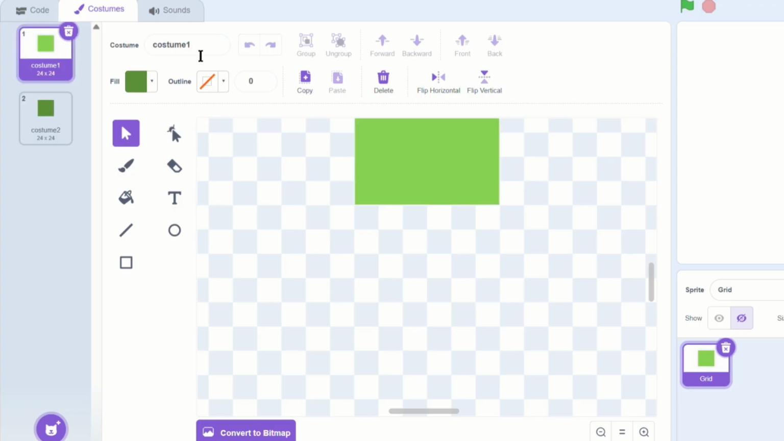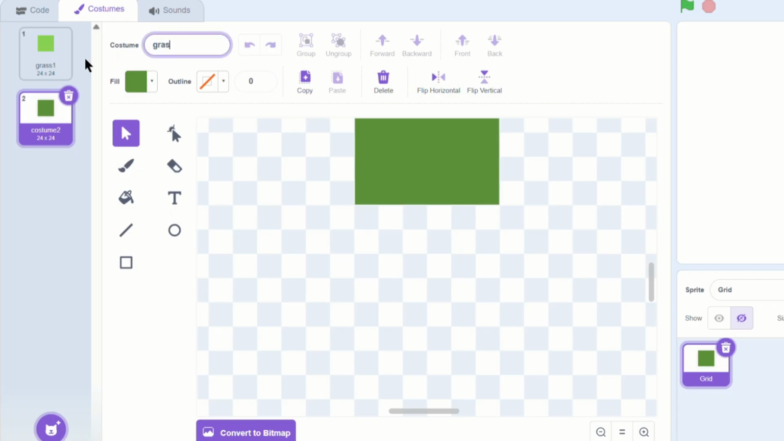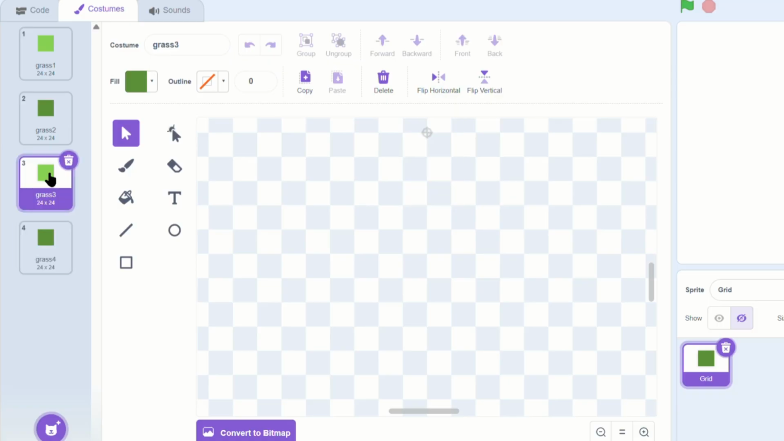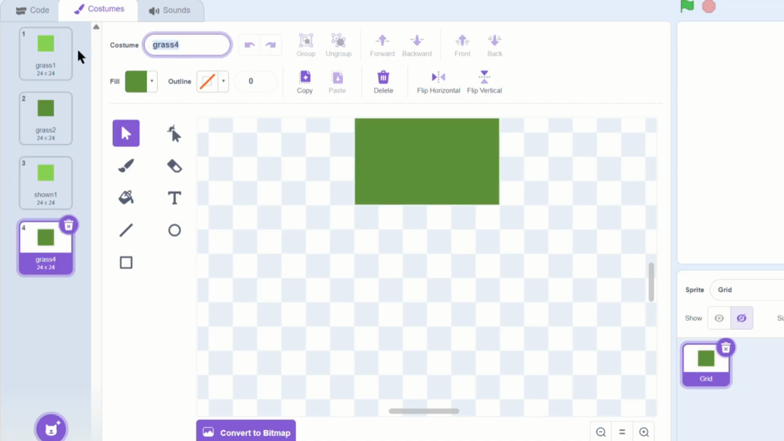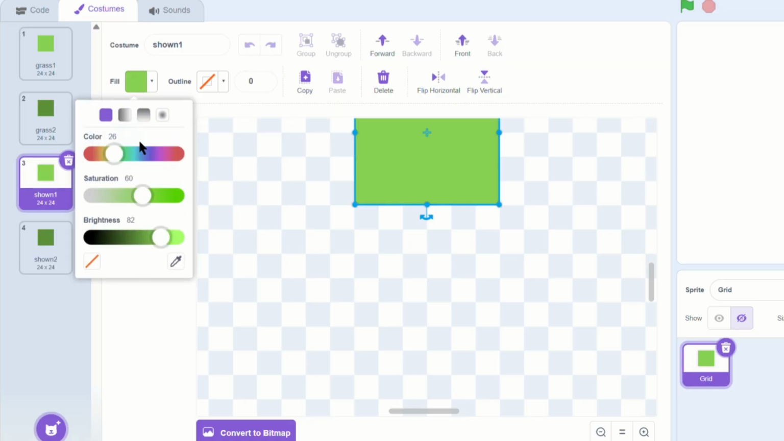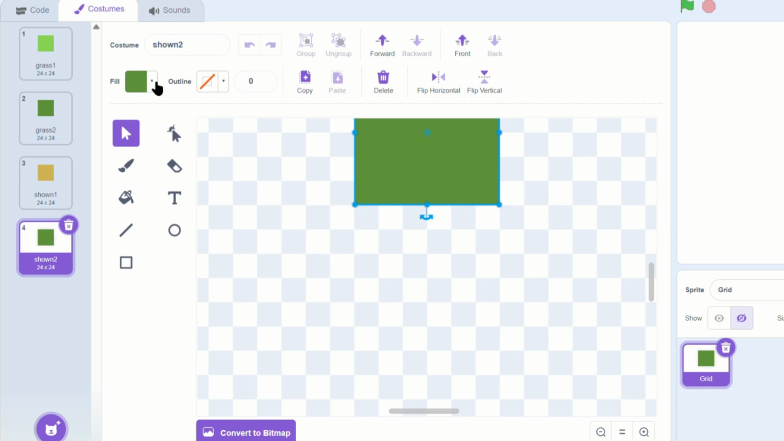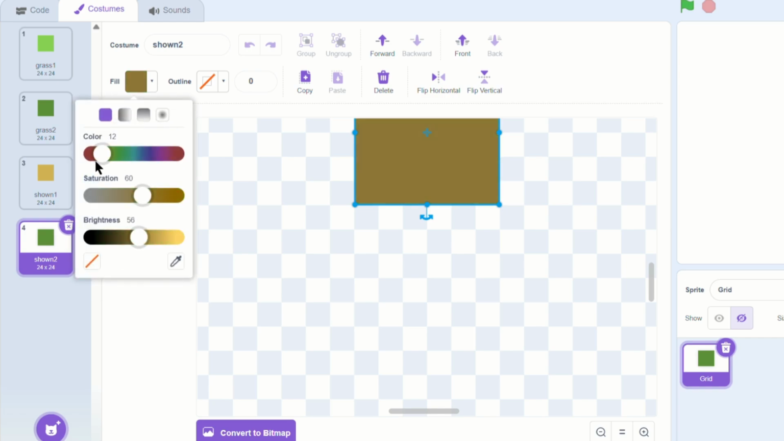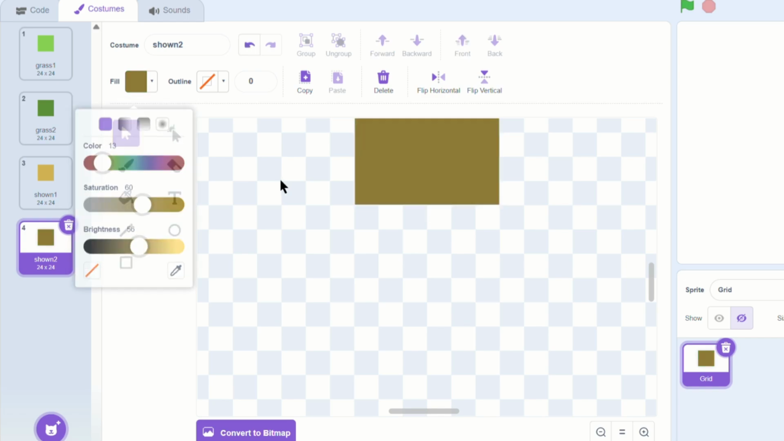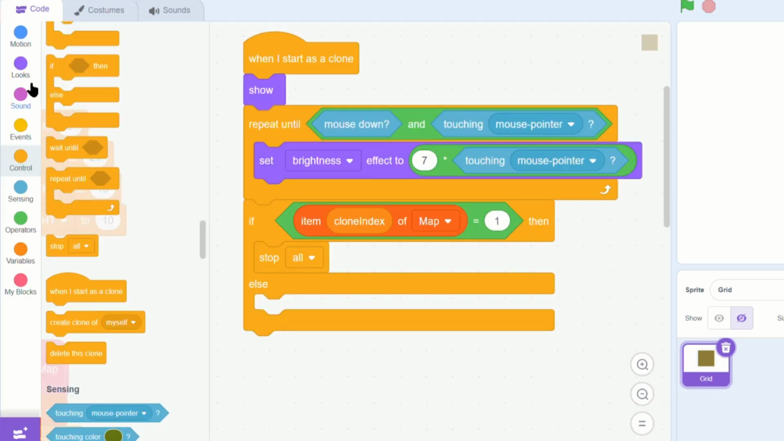Let's go ahead and go into our costumes, and let's rename our two costumes to Grass 1 and Grass 2. Then we're going to duplicate both of our grasses, and let's rename them to Shown 1, and then Shown 2. And then we're going to change the color to a more yellowish/orangish tint. And don't worry about changing the brightness, just change the color. And let's head back into the code.